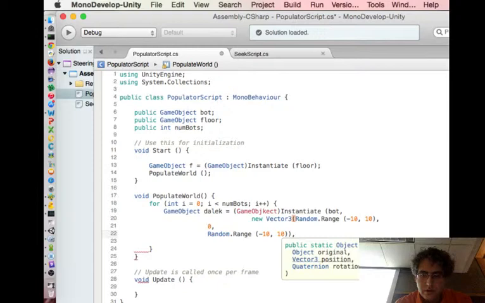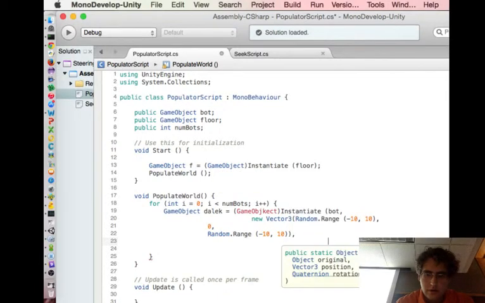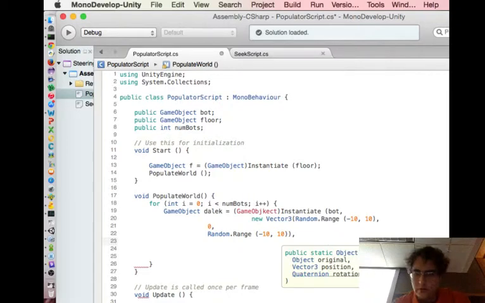The Quaternion. Why are you way down there? What have I forgotten? Oh, you're back there, yeah.